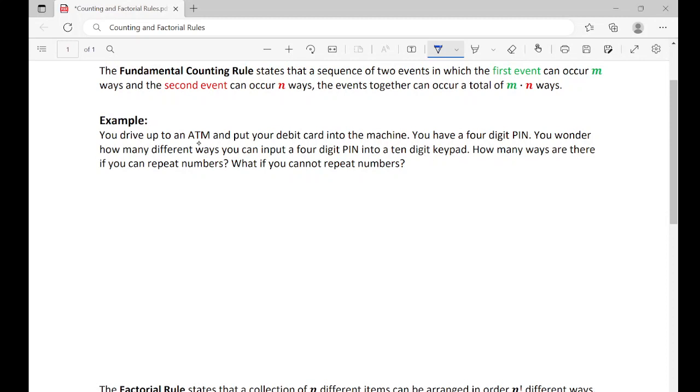You drive up to an ATM and put your debit card into the machine. You have a 4-digit PIN, and while you're there, you're wondering how many different ways you can input a 4-digit PIN into a 10-digit keypad. So, how many ways are there if you can repeat the numbers, and what if you cannot repeat the numbers? Does it really change it? So the answer is yes, and let's look at it.